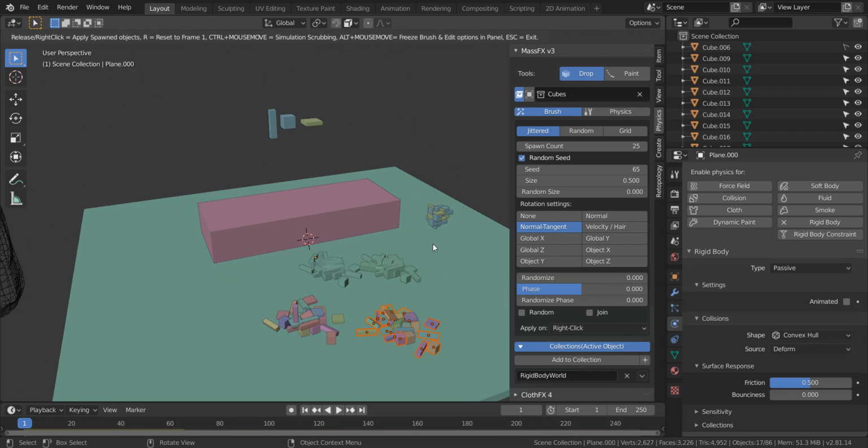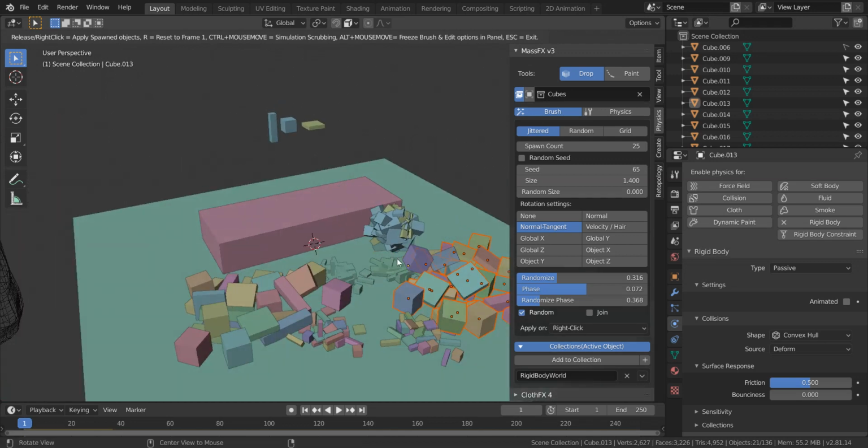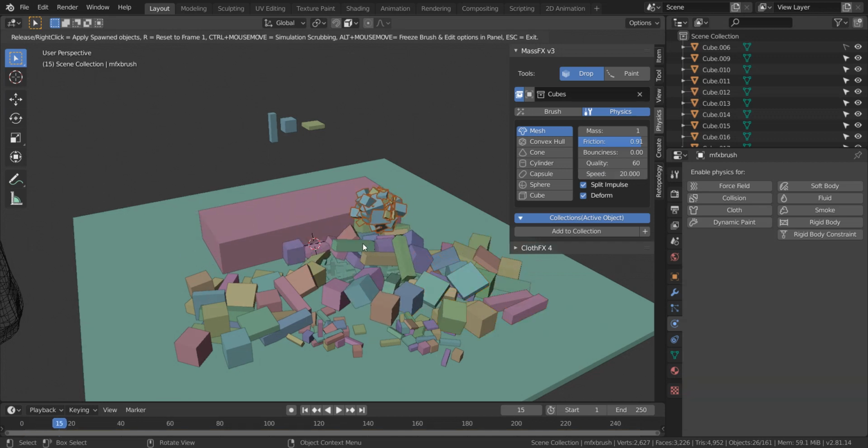Now I'm going to disable random seed for now, and then I'll enable this once we get to painting. Another thing I wanted to show you guys is randomizing the rotation. You could randomize this as well, and this will randomize the rotations a bit. You can also increase the speed of the simulation. So if I put something like 20, you'll notice that the objects are falling a lot faster.